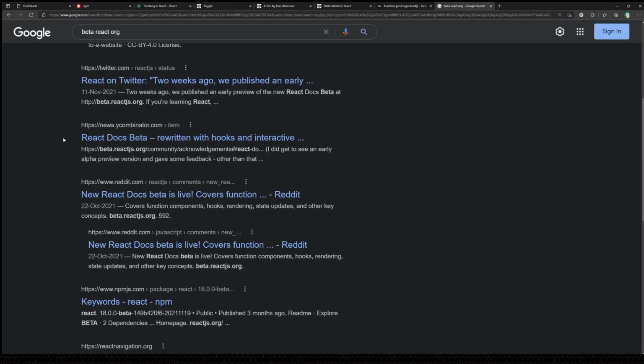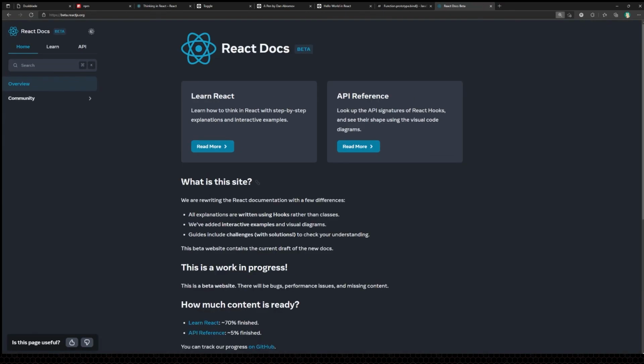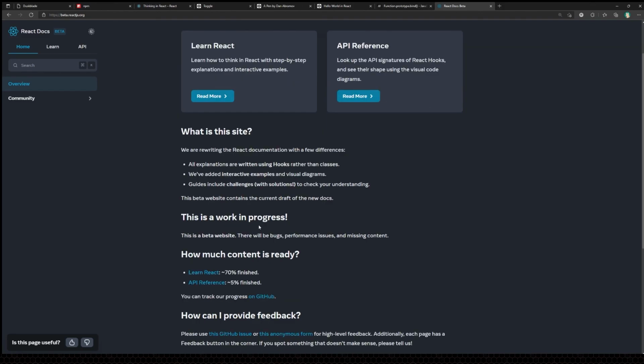Beta.react.org. New React docs beta is live. We are rewriting the React documentation with a few different changes. All explanations are written using hooks rather than classes. We have added React interactive examples with visual diagrams. This is a work in progress.